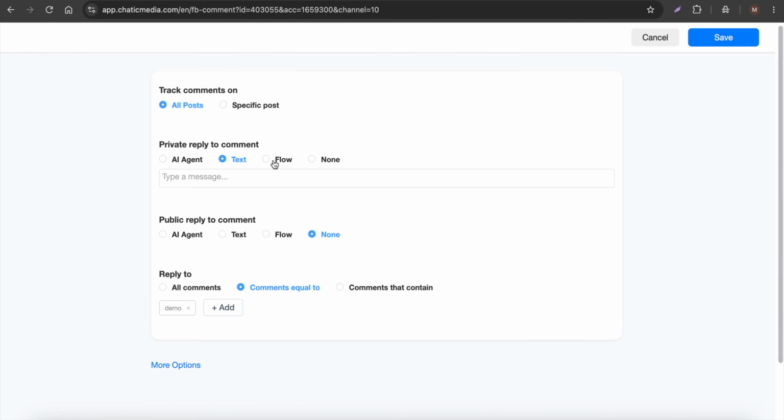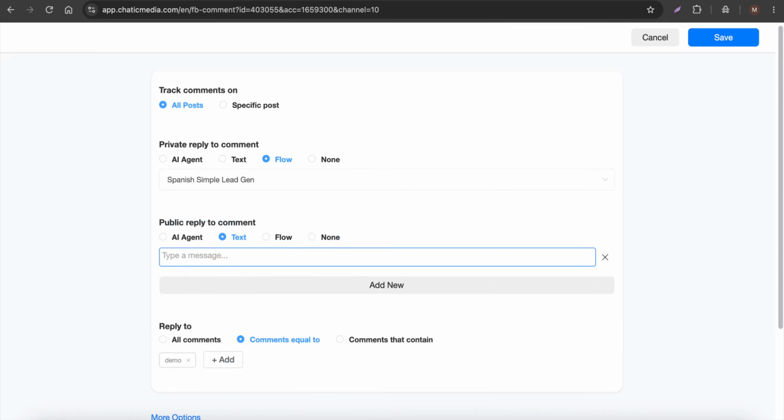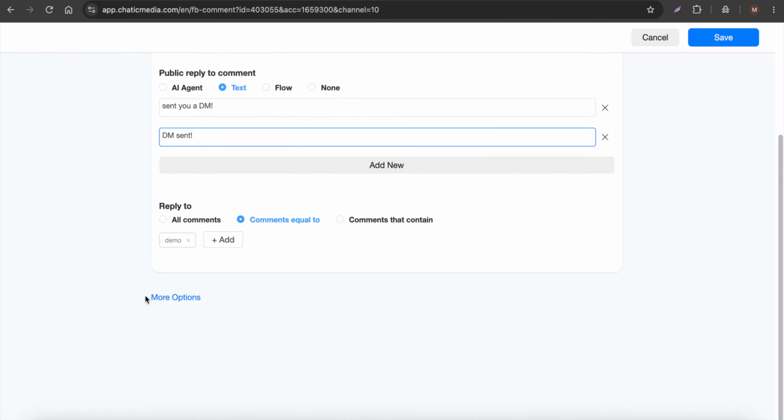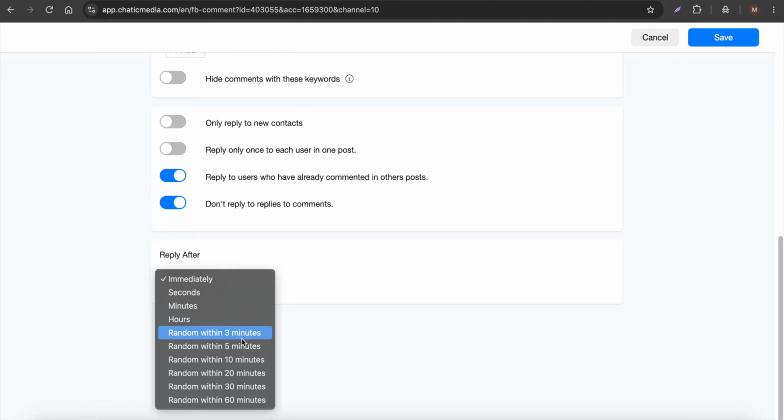So private reply, you have to select the specific flow we have made, so this will be sent as a DM for them. And public comment reply, you can say send your DM sent, etc. So let me say send your DM, and here you can add different variations as well. For example, DM sent, etc. And here you have more options as well. You can even delay these comments automation by few minutes, hours as well.